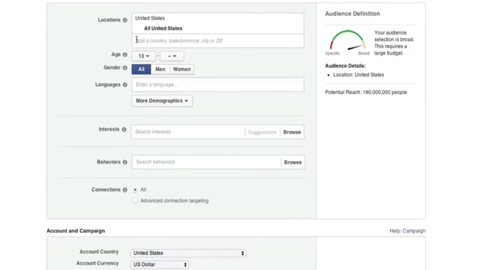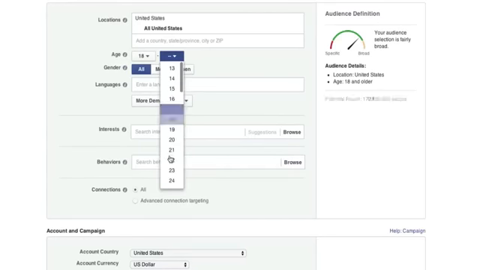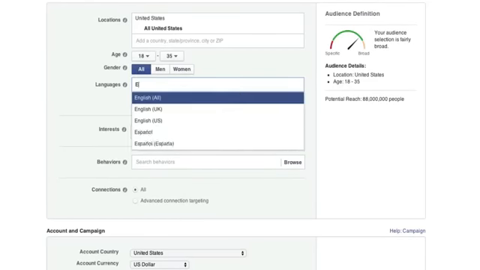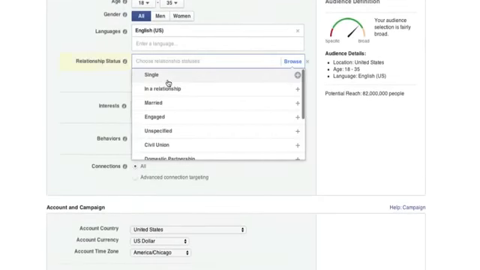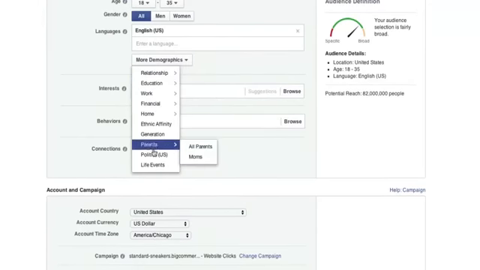This is of course going to depend on what you're selling, but here on age, I'm looking for younger people, so we're going to go 18 to 35. I'm going to target both genders, and we'll put the language to US English. Here on more demographics, we can add some more constraints, such as only look for people that are in a certain relationship status. However, that doesn't really have to do a whole lot with shoes, so I'm going to leave these how they are.